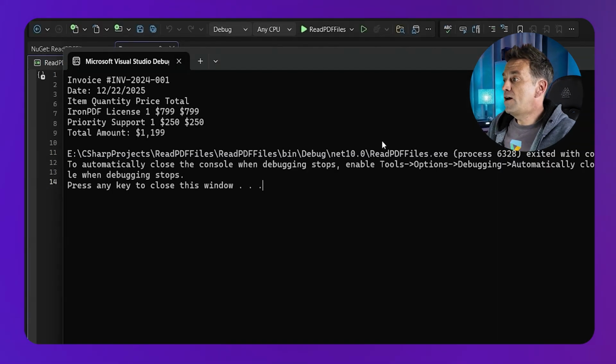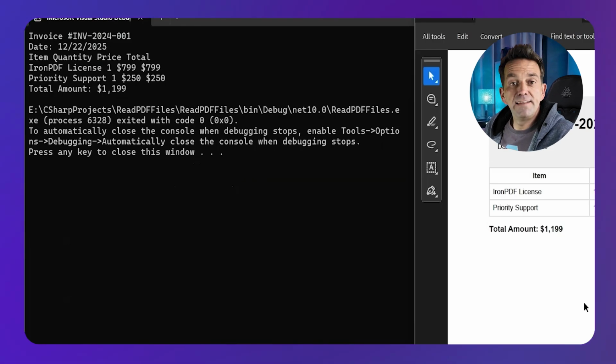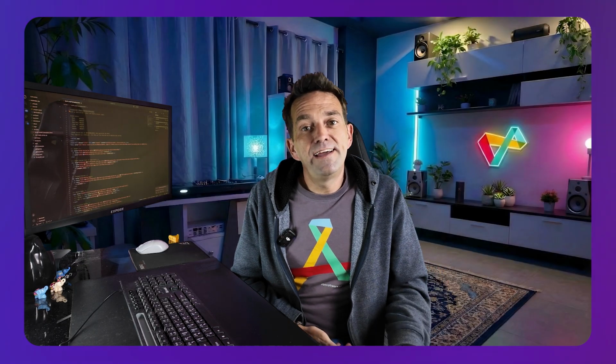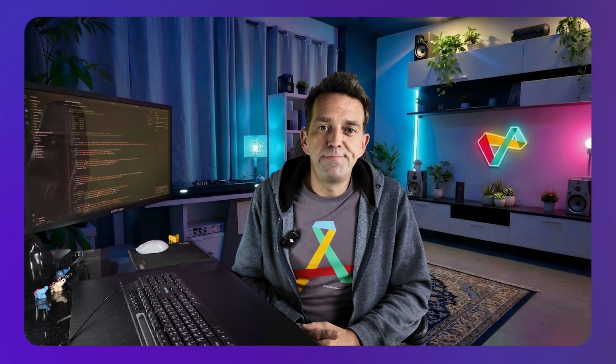All right, and there we go. The text from the PDF is displayed in the console and it exactly matches the input PDF file. And that is how you can easily read PDF files from C# using IronPDF.